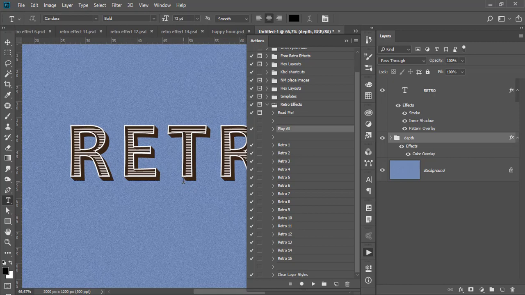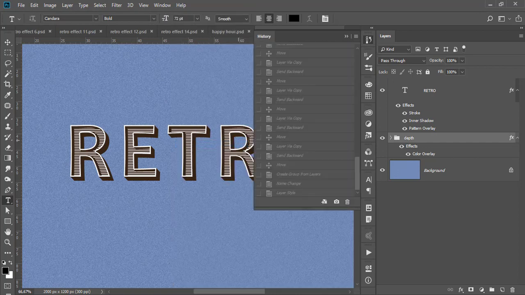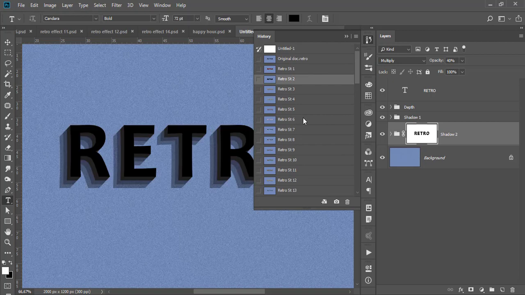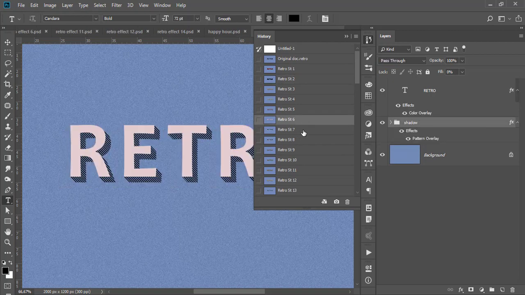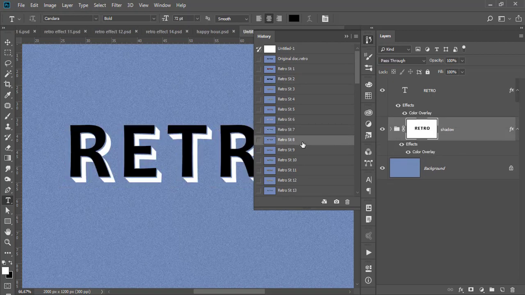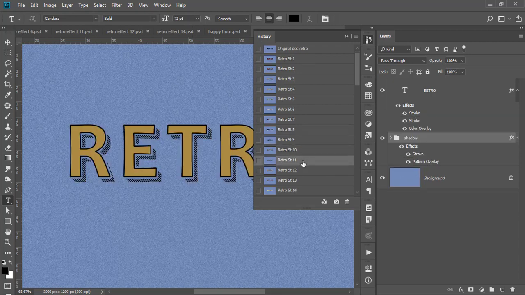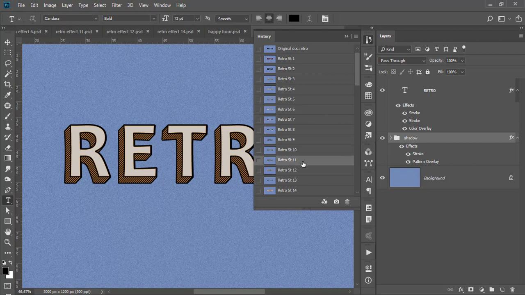When the action finishes playing, open the Window History panel and start clicking on Saved Snapshots to preview all created effects. For effects 7 and 8 you must change the background color to something other than white. All effects are customizable. You can change color, stroke, depth, line, shadow color and so on.